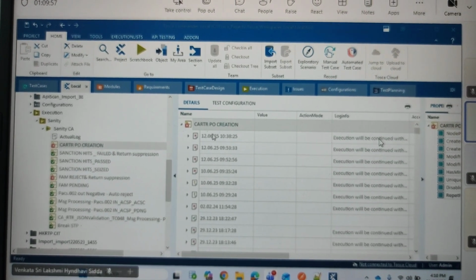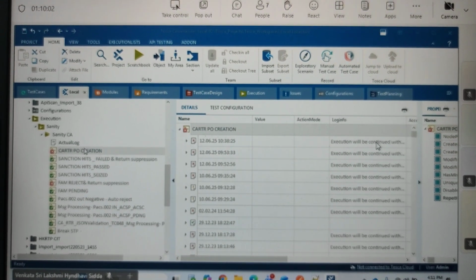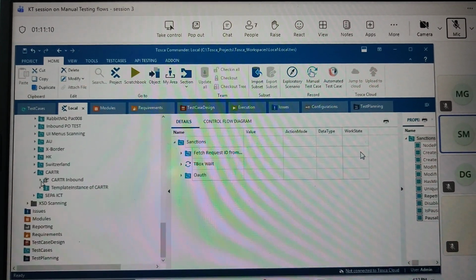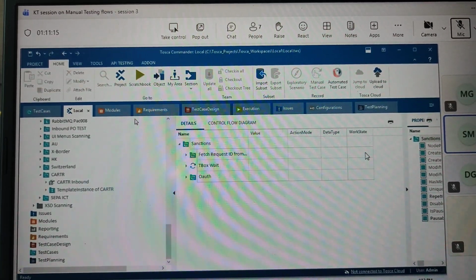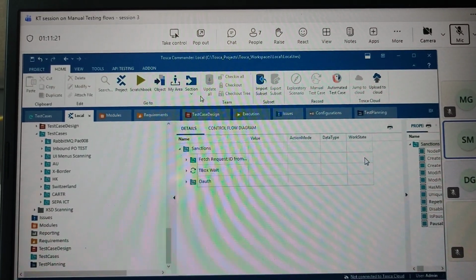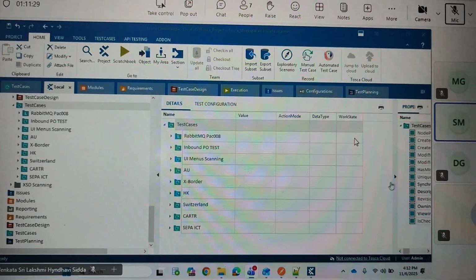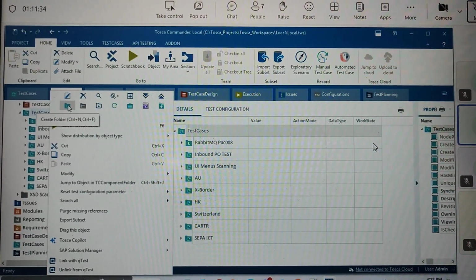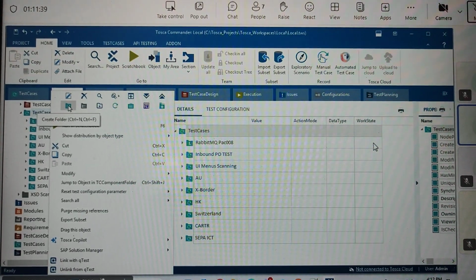Can you go to test case level? Go to test case. Own one template, Haindavi. Let me show you. So you minimize the CRTR as well. Okay. So now in test cases, can you right click? Here you do not need to do any checkout to this folder to create another folder inside the test case. Correct?